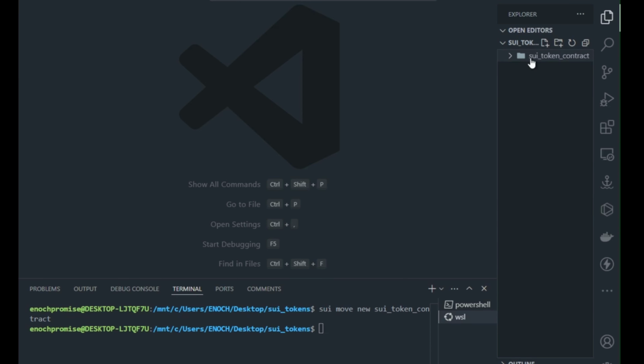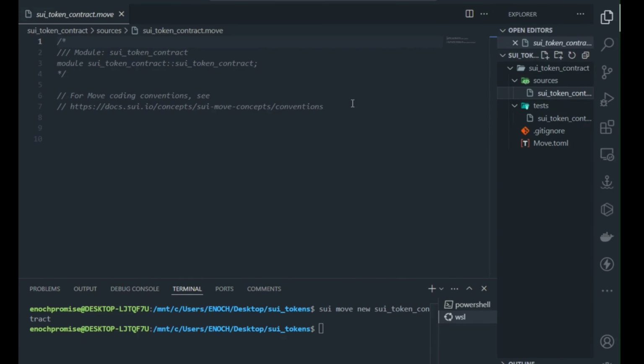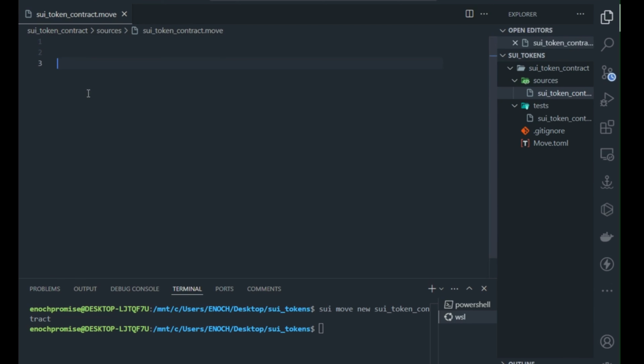Now the project has been initialized, and these are the folders that we got: the source folder, the test folder. All right, now let's start building the token contract. So I'm removing the commented code to start building from scratch. So let me hide this terminal.